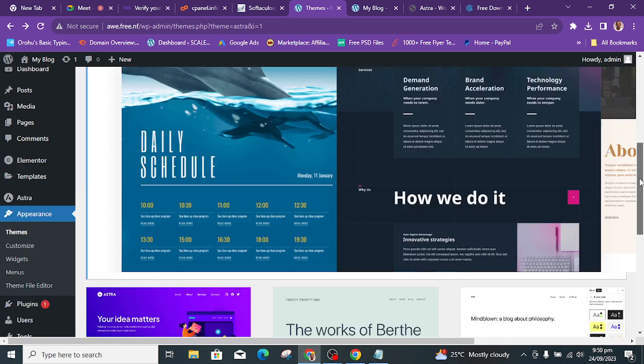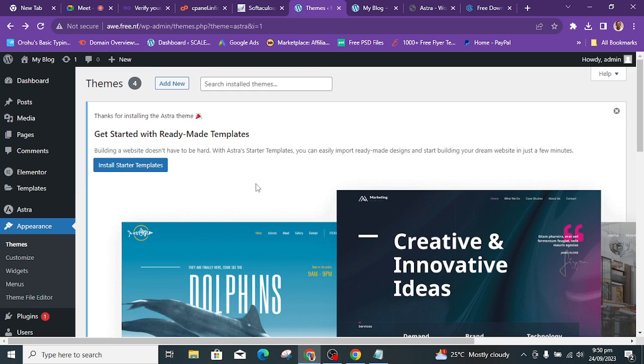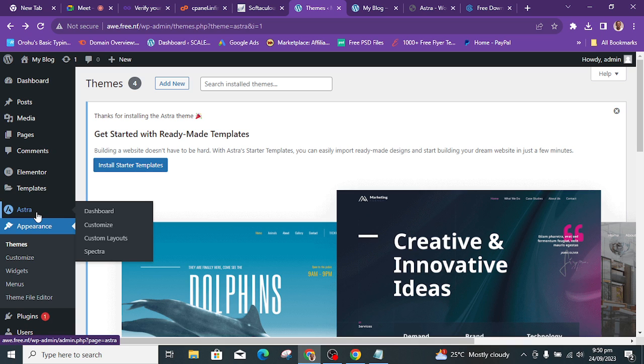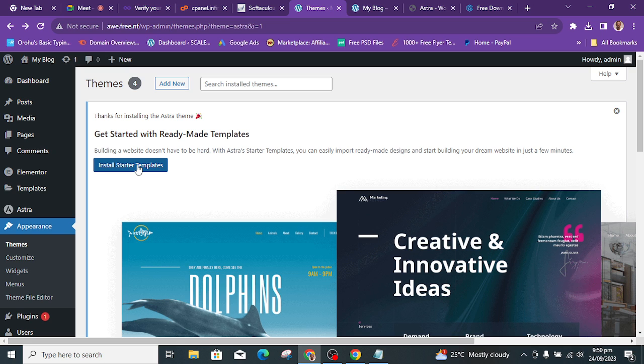Let me refresh it. Okay, you can see. Can you see install starter template? So that's what we want to install. Starter template. So I'll click on this install starter template. So the moment I install this starter template, I'll be able to pick a particular website and redesign. So that's what this is going to help us. This is still loading. Is it still loading?